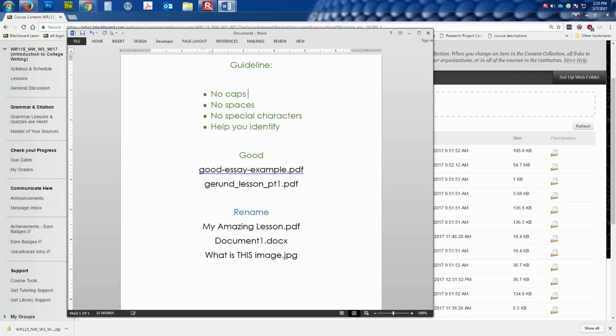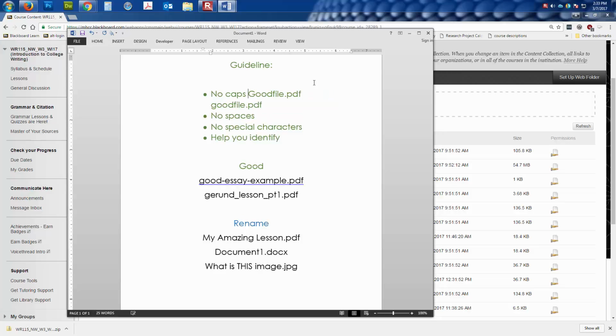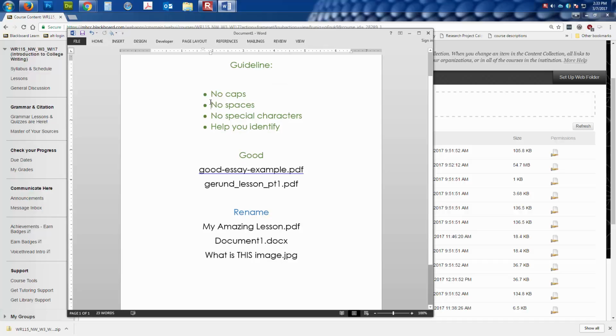So a file name with GoodFile.pdf won't be the same as goodfile.pdf. Okay? So it's very important to be consistent and avoid capital letters. Just use lowercase. Spaces are more important.